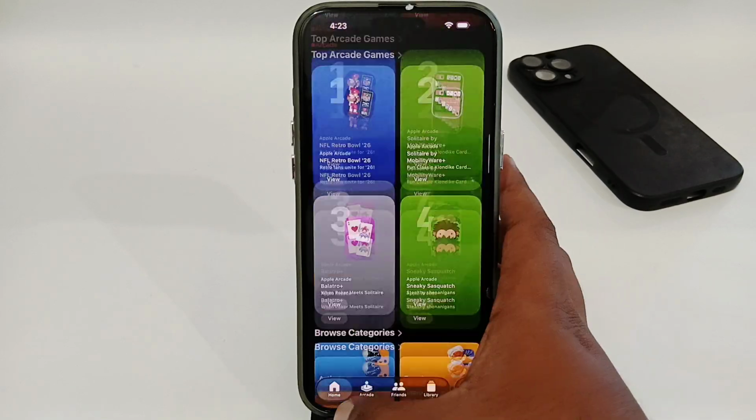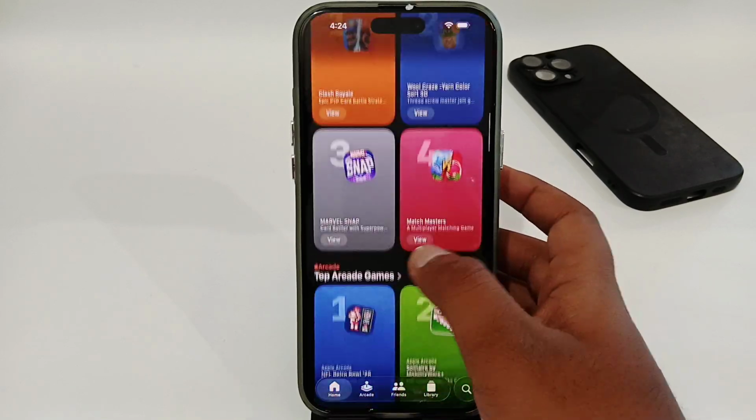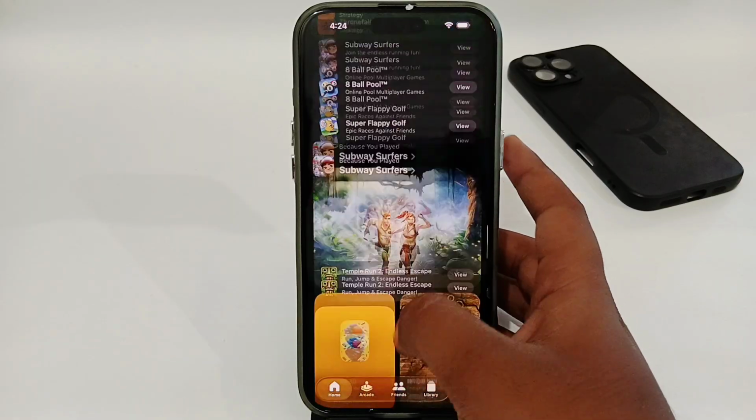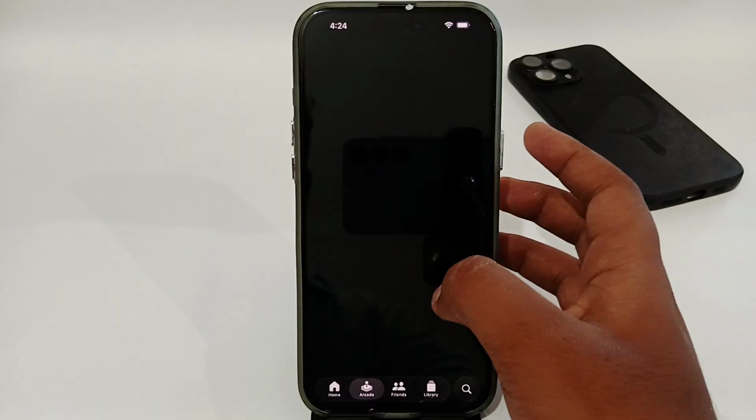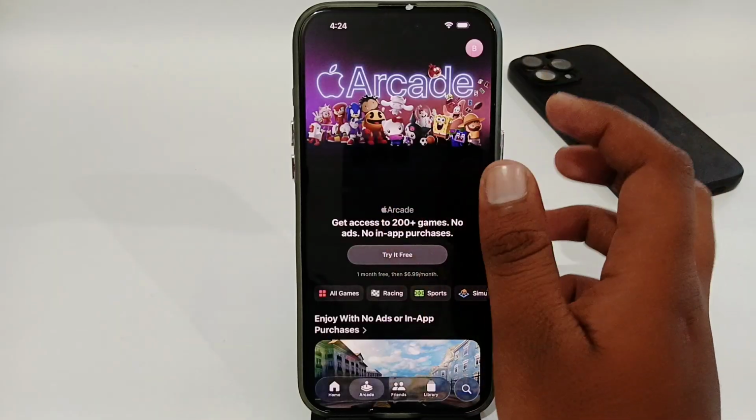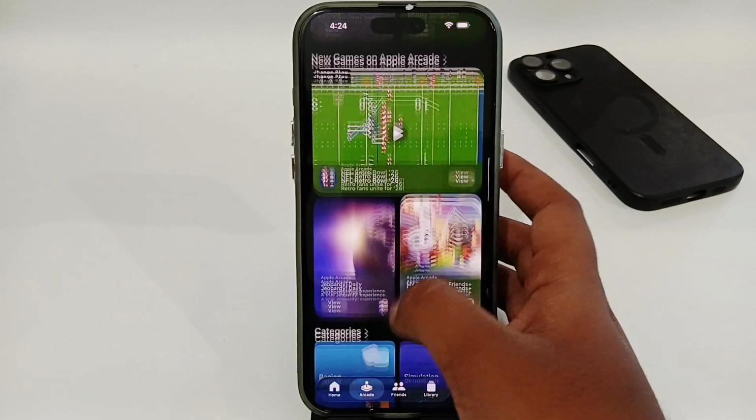You can easily get the home page here, and here you will get different games provided by Apple, and here you will get the Arcade section also. You can easily get the arcade games here. Here you can see there are different arcade games.